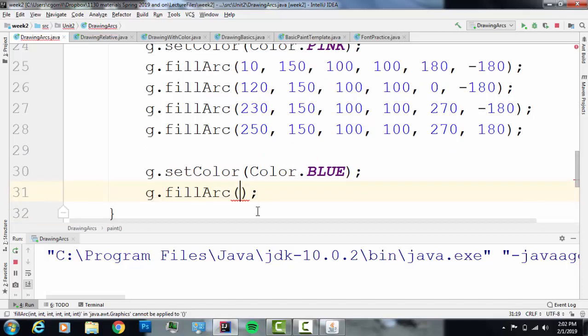Now for the arc, we've got 6 arguments to think about. We've got our x, y, and our height and width. I'm going to start with the x, y. I'm going to put my x at 50, my y at 50. Those are my first 2 arguments. The next 2 arguments are going to be the size of the containing box for the arc.